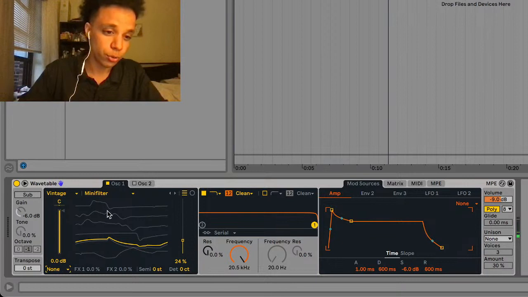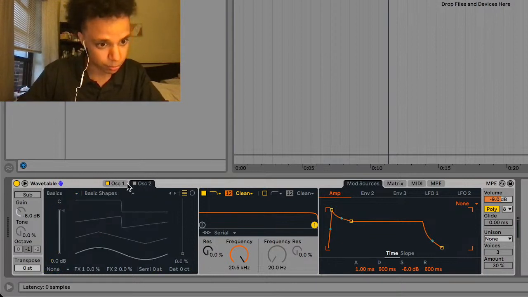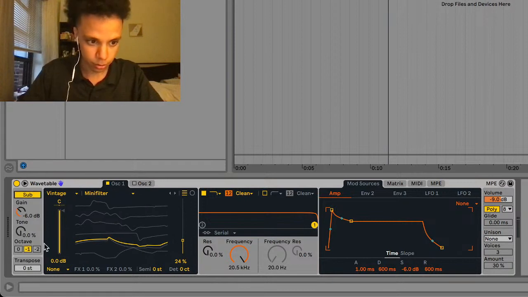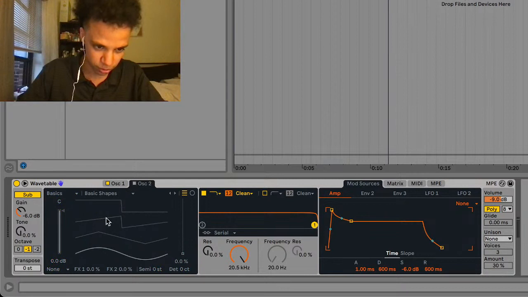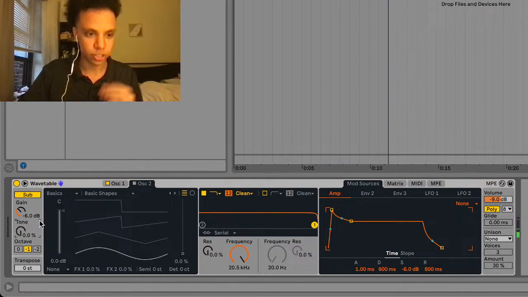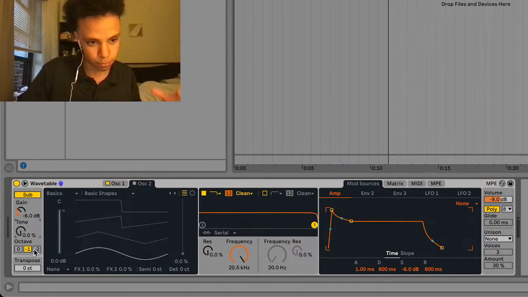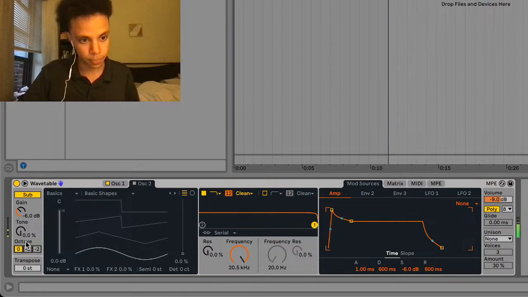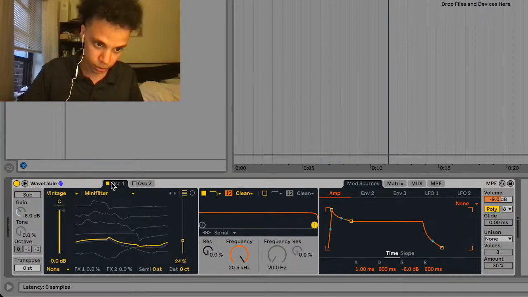You have two oscillators, so you can do the exact same thing with oscillator 2 that you do with oscillator 1. You can also have a sub oscillator, where you just control the tone, which is the basic waveforms, the basic shapes. You can scroll through them. You can't see it, but you definitely hear it. You can change the tone of that, and how much sub you want, or nothing at all. It just doubles it. With the gain, you can also transpose, but this is not for the sub, this is for the whole synth.